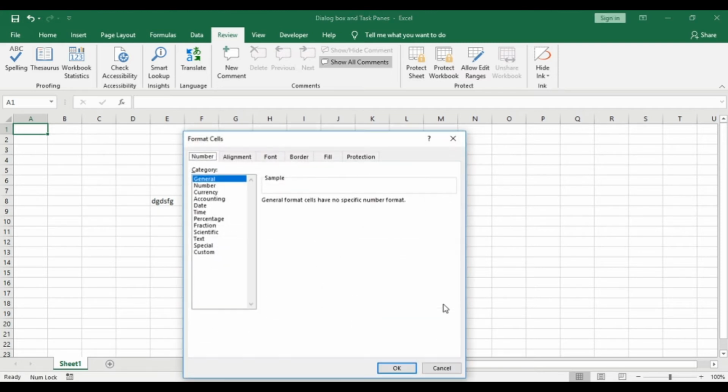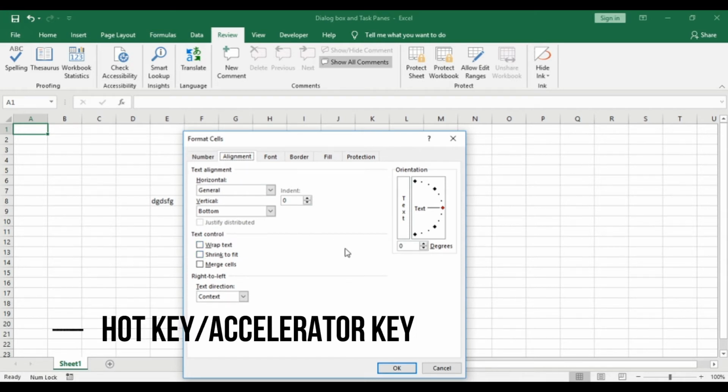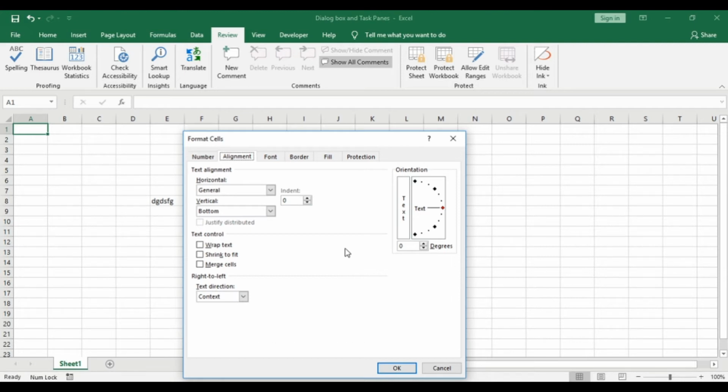So let's open it once again. Every dialog box control has text associated with it, and this text always has one underlined character, or you can say the underlined letter. This is also called the hotkey or the accelerator key. You can access the control from the keyboard by pressing Alt and then that underlined letter.